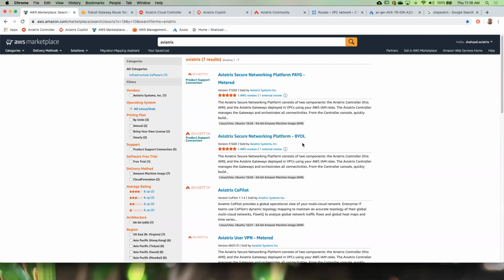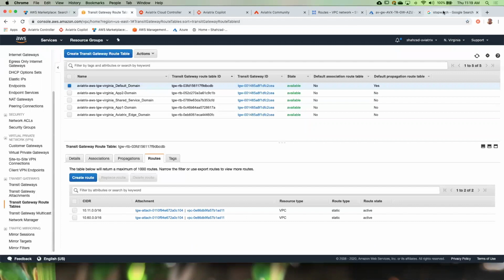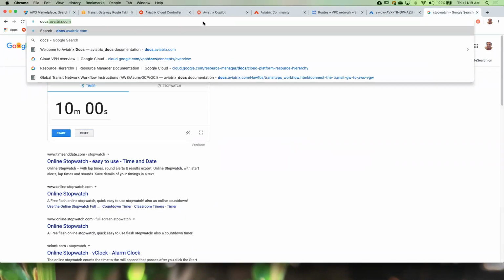When you deploy this, the deployment guide is actually here on the docs.aviatrix.com webpage. Sorry, what happened? docs.aviatrix.com. Sorry about the typo.